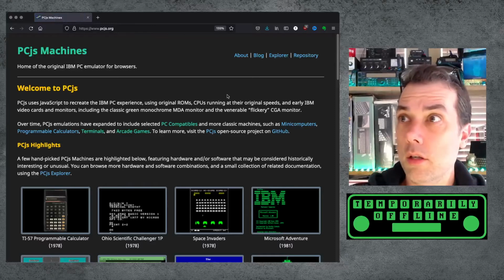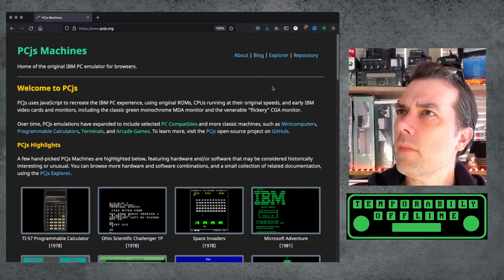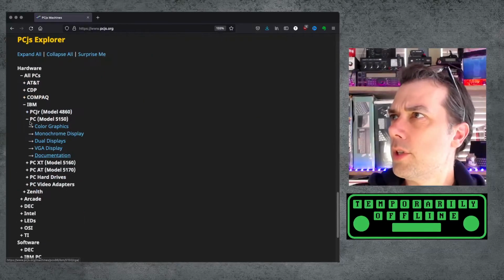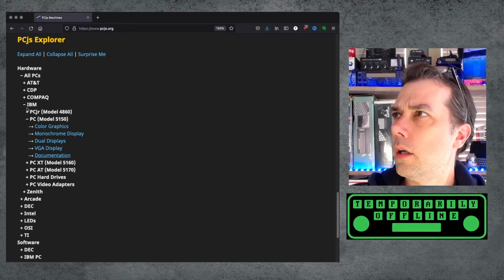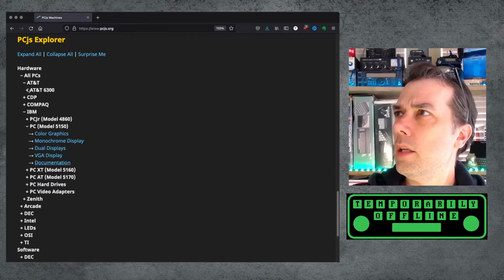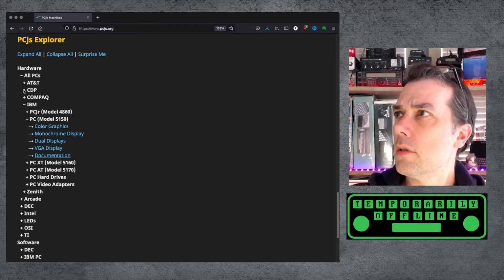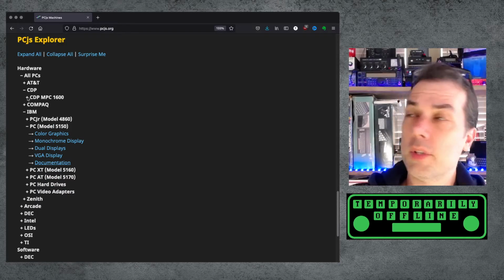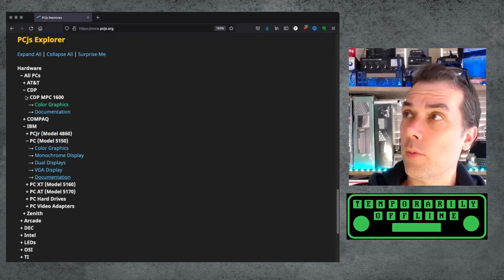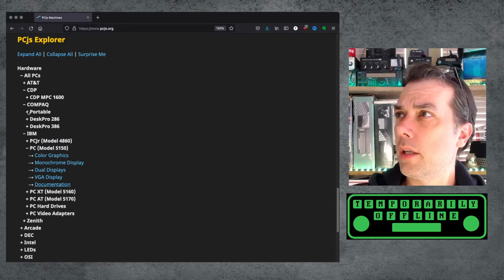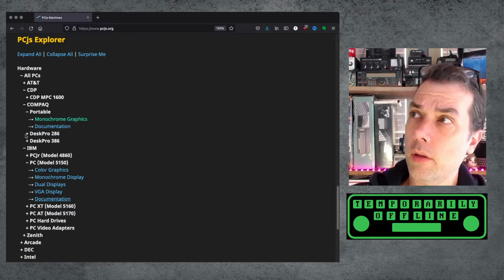All right, well, we've got to fix that by going back to another machine that has a hard disk attached to it. So if we look at the Explorer, there's a couple of machines down here. Let's see. From AT&T, we can play with an AT&T 6300 with color graphics. From CDP, we can play with a CDP MPC 1600 with color graphics. From Compaq, we get the Compact Portable that we were just playing with.